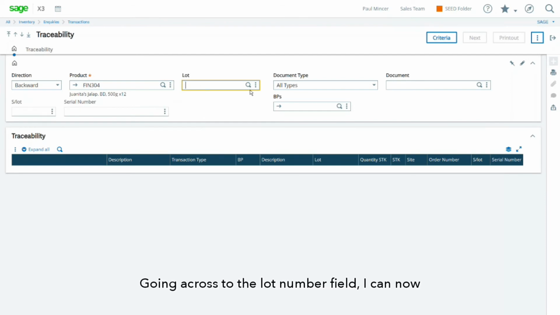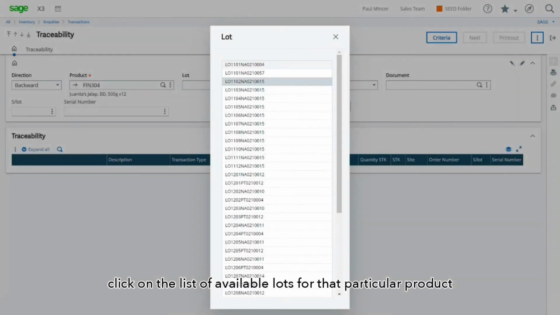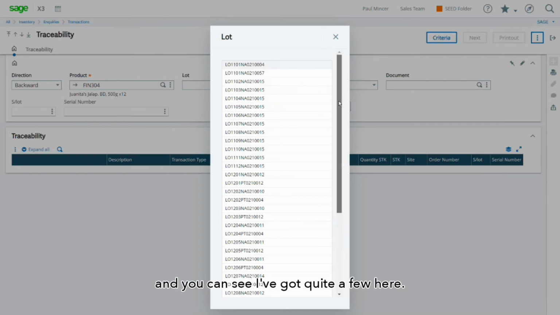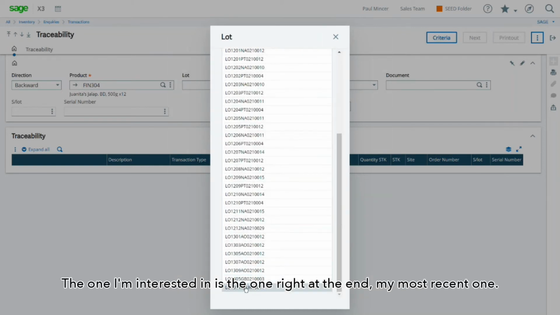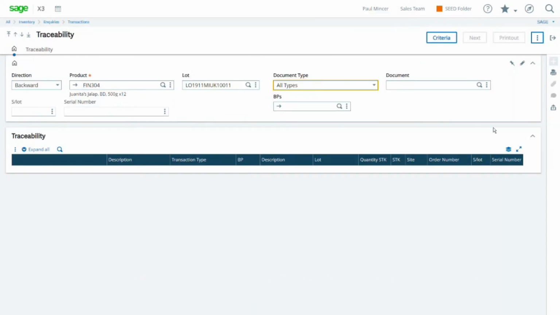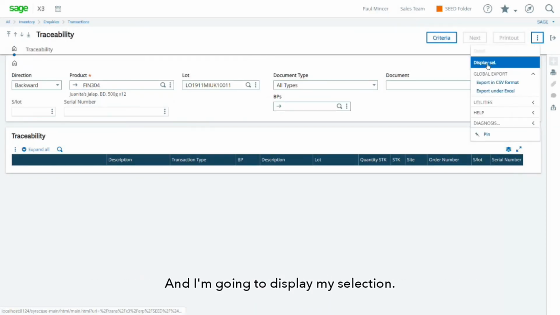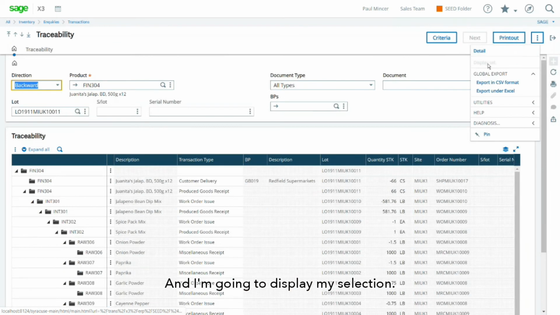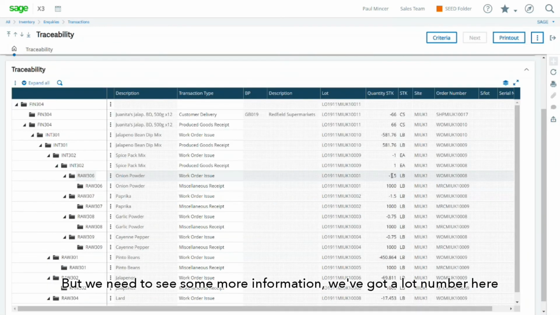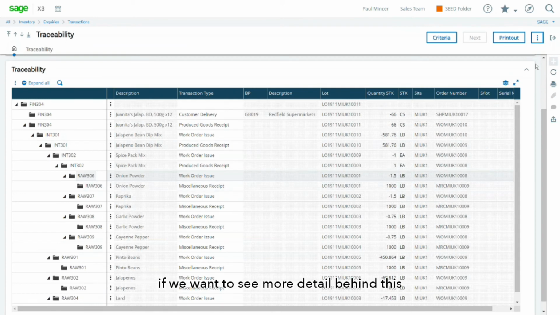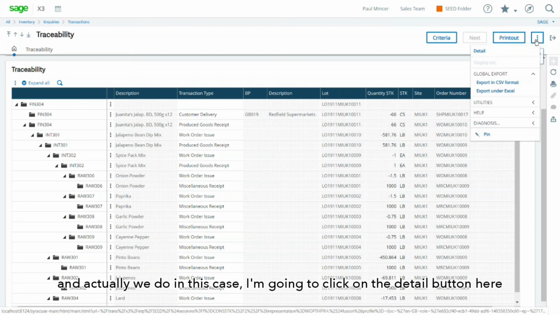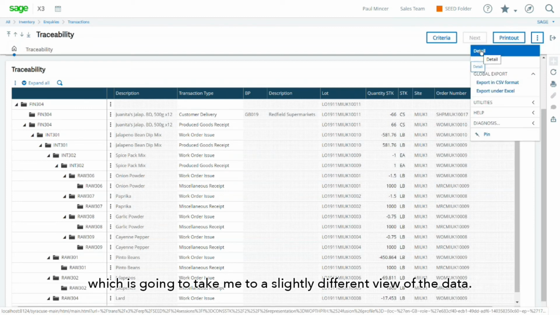Going across to the lot number field, I can now click on the list of available lots for that particular product. You can see I've got quite a few here. The one I'm interested in is the one right at the end, my most recent one. And I'm going to display my selection. But we need to see some more information. We've got a lot number here, and that's the lot number that was assigned to the product when it was received. If we want to see more detail behind this, and actually we do in this case, I'm going to click on the detail button here, which is going to take me to a slightly different view of the data.